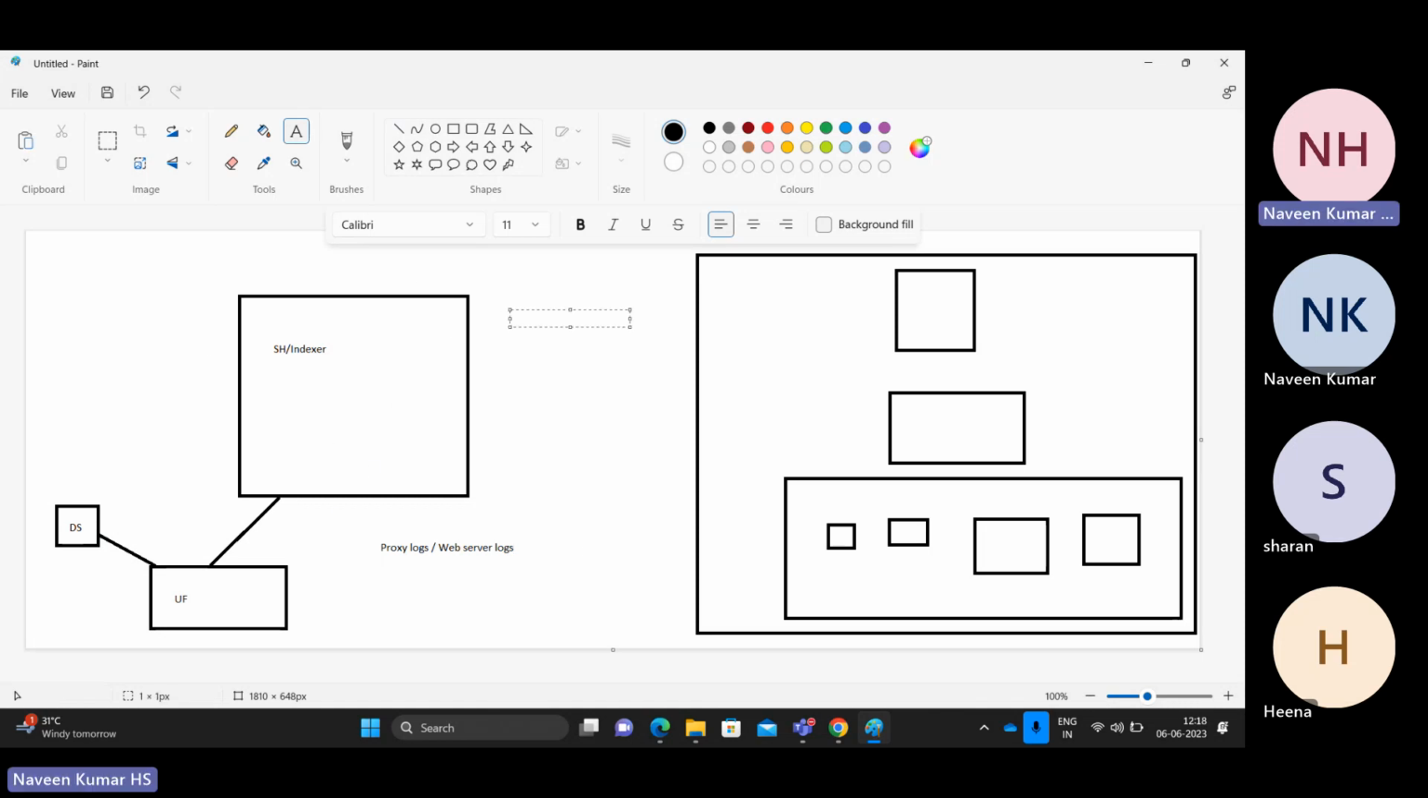So there are two types of data ingestion. The first one is that we'll have to ingest the data locally. And the second is that we'll have to ingest the data via a universal forwarder or a heavy forwarder, whatever. This ingestion of data via universal forwarder we have already discussed. This is the official process which we will be following in our day-to-day activities.